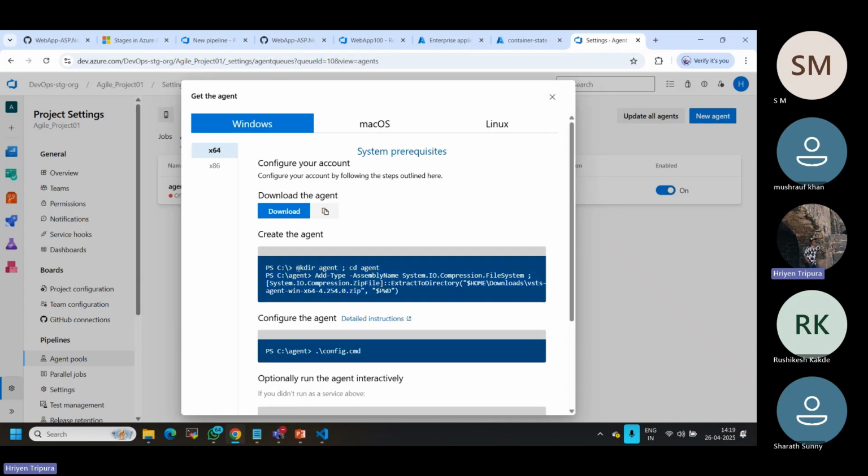Basically, what it will do is create a folder called agent with mkdir, nothing but make directory, right? That means they are going to make a directory named agent and switch, in the sense move, to the particular agent folder or directory. Once it is done, whatever download you have done, they will extract and move it to the particular folder.